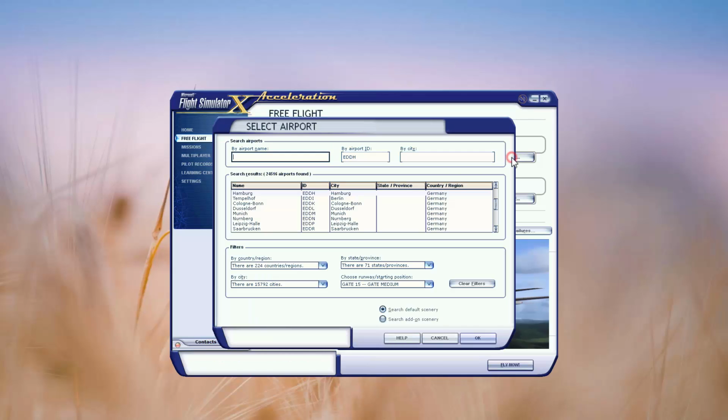For the current location, I selected it by airport ID of EDDH, Echo Delta Delta Hotel, which is Hamburg in northern Germany. For the runway starting position, I choose gate 15. And that seems to work just fine.